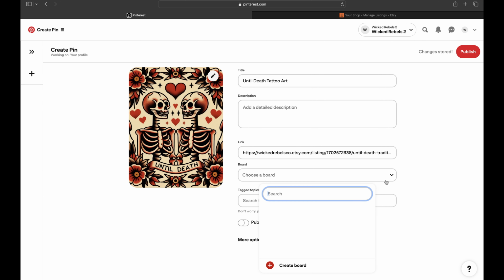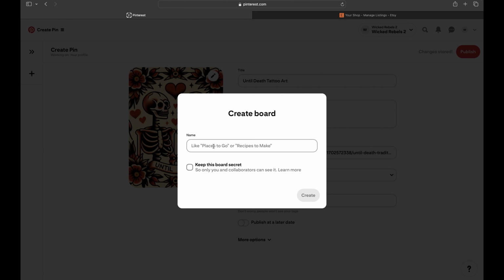Next, it gives you an option to choose a board. This is optional. If you want your homepage on Pinterest to be a little bit organized and separated by your different types of products that you sell, like let's say you sell jewelry, clothing, and art at the same time, but you want them all categorized separately in different folders, you can go ahead and create a board for each of those, which is basically just a folder where they're going to go in. I will just make one just so you guys can see what it looks like. So I'll name this one Cool Tattoo Art.